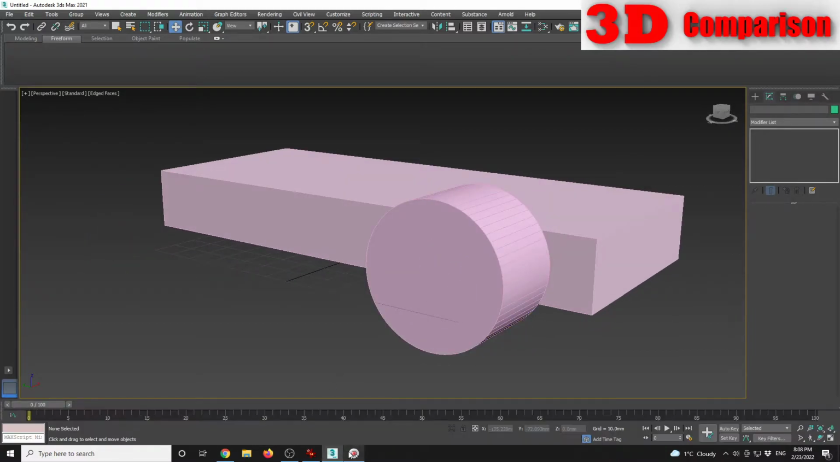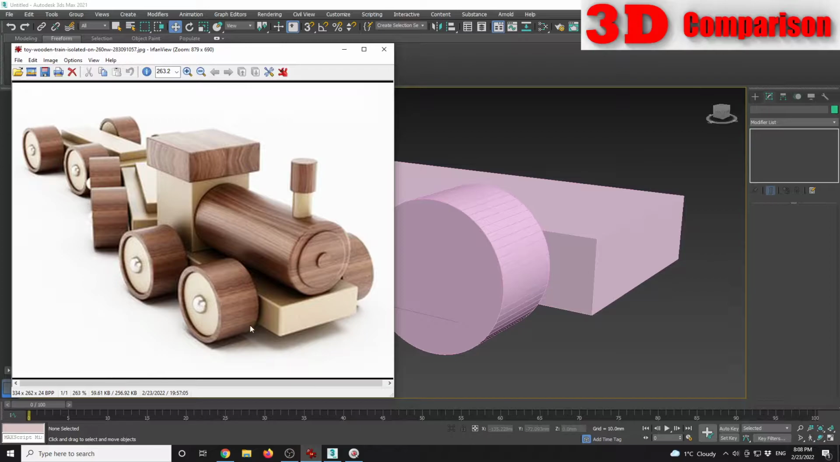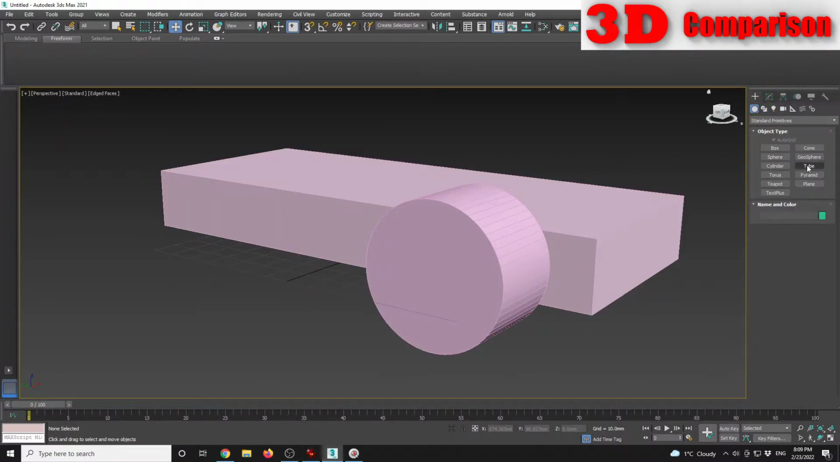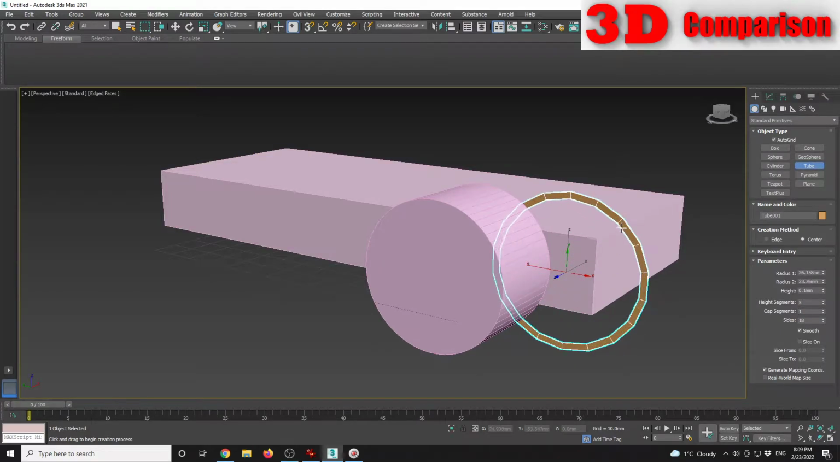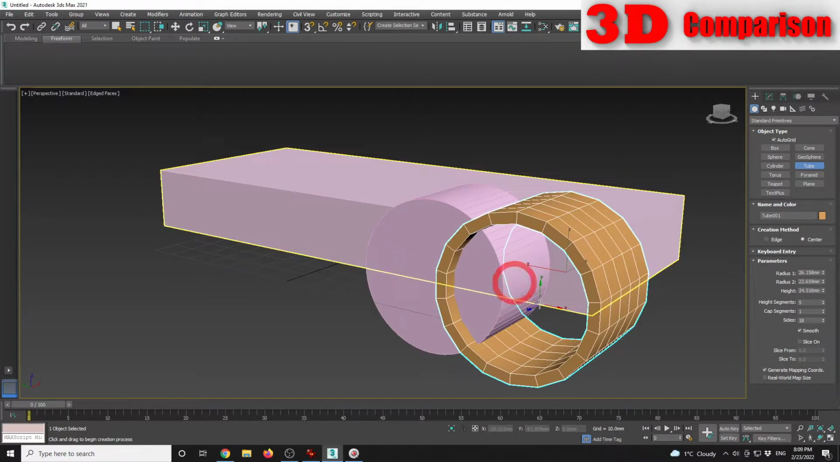And now let's define the other elements. So we want to define the outer segment of the wheel. For that I'm going to use another primitive. This time will be a tube. I will start the shape from this face using AutoGrid. So first I will define the first radius, the second, and after that the height.